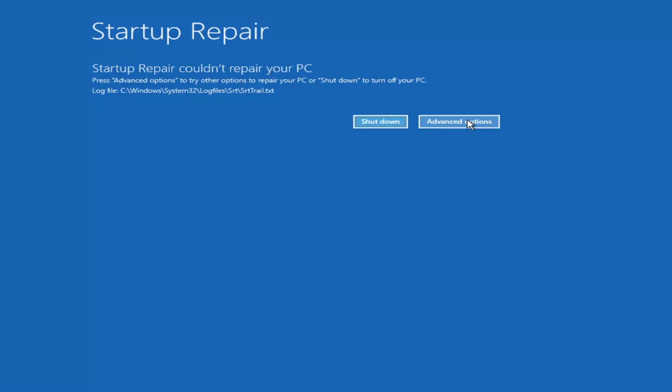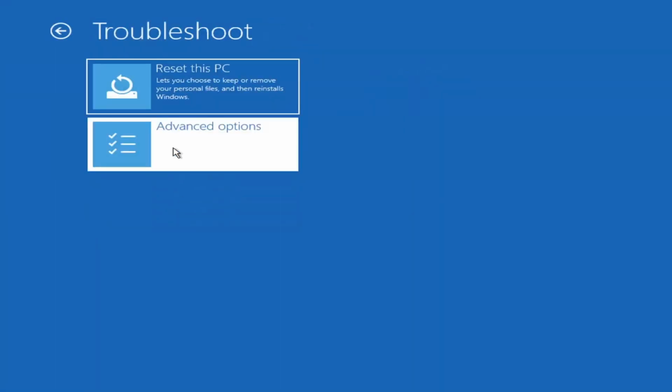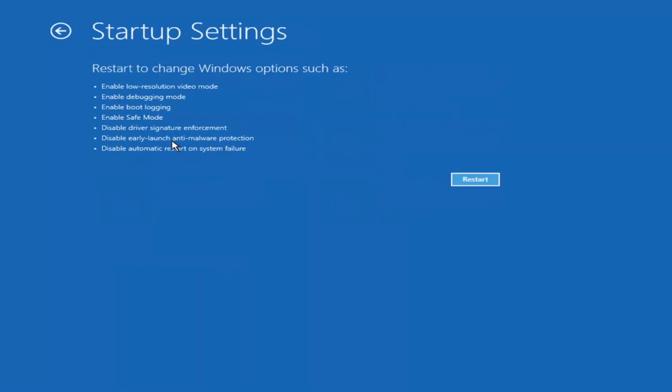Something else: if we go back into advanced options here and then select troubleshoot, we're going to go underneath advanced options again. You can access safe mode by selecting startup settings. And then if you select the restart button, you have the option on the screen to select safe mode with networking, which will give you a key on the screen.